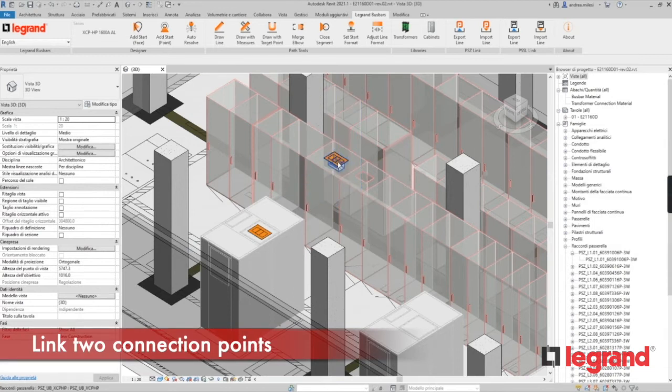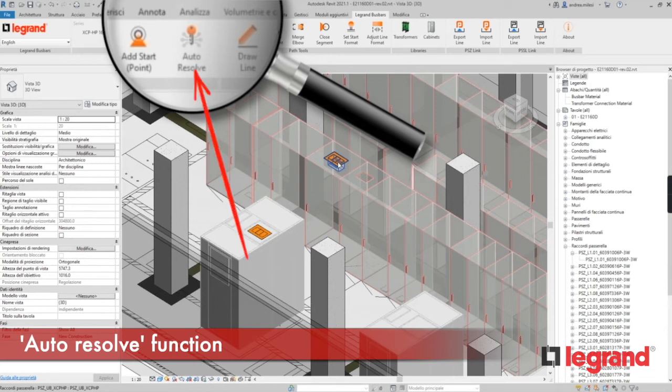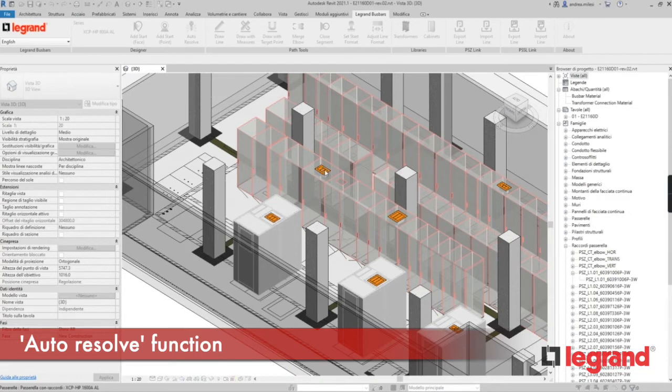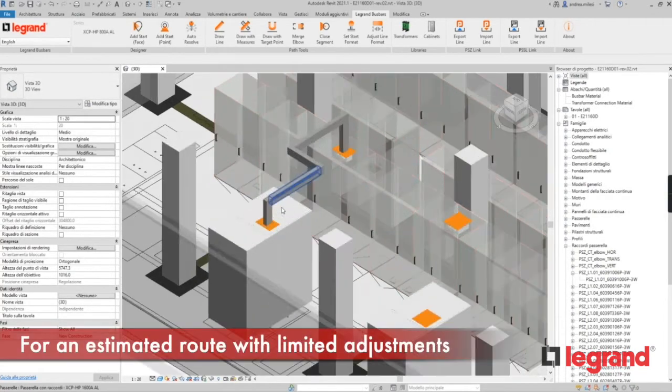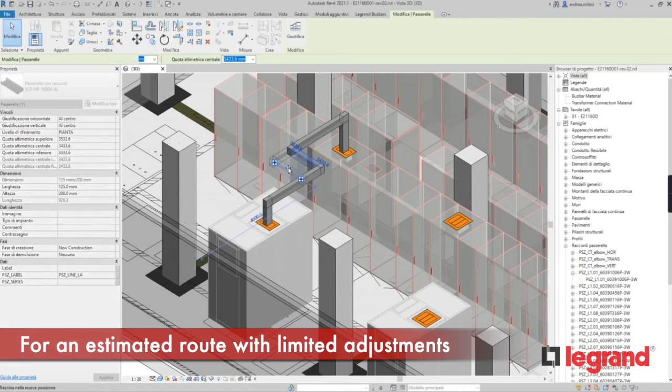Once selected, use the function Auto Resolve to link the 2 points with pre-selected busbar. Simply choose the start and final points and the link will be created automatically. This connection method is ideal for supplying an estimated route without the need for major adjustment.